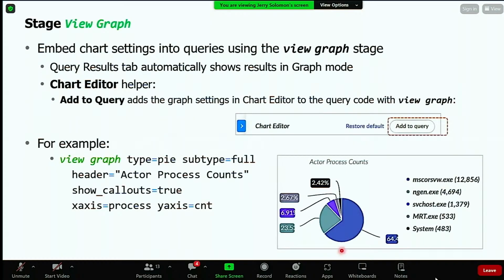You can also include within the SQL query options to choose the way to format the graphical view. So we have a different stage called view graph. The view graph stage lets you choose the type of display to use, the header to add to it. So header equals active process counts, show callouts equals true, and what to use as the x-axis, what to use as the y-axis.